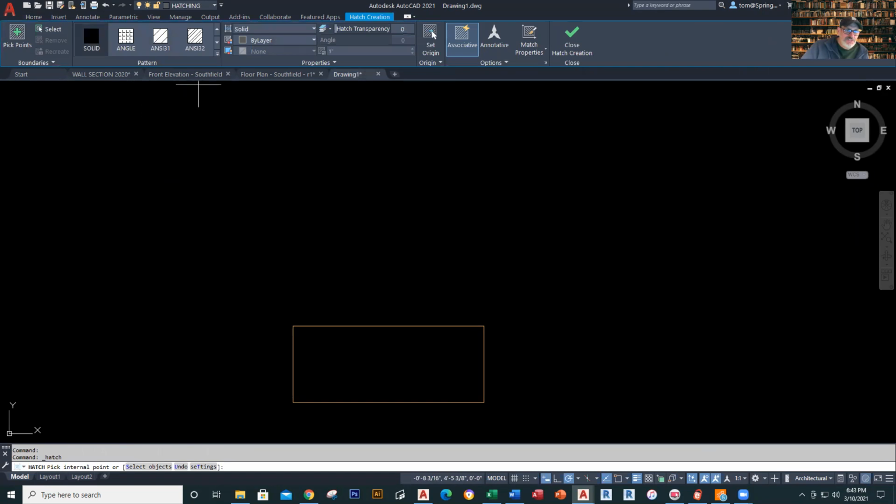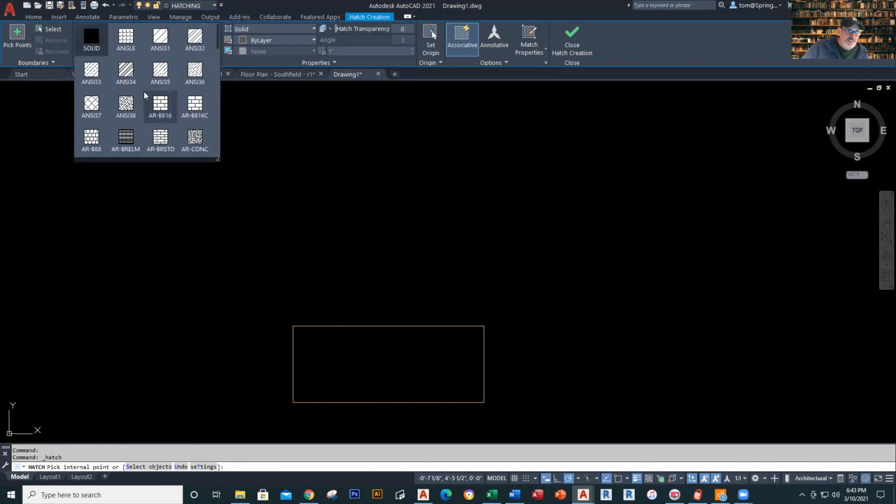And then what we're going to do is change it right here to AR conc. Let me go ahead and change this. So I'm going to change this down here by scrolling down, and I can see all my different layers. And this one is called AR conc. Where is that? There it is, AR conc.